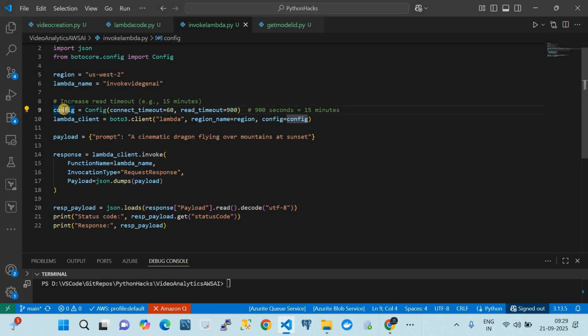So why the config here? Because the processing of the Lambda is time consuming. It takes nearly 1 minute to give the output. That's the reason we have added some extra config which contains the connection timeout and the read timeout. And then using that config, we are constructing the Lambda client.